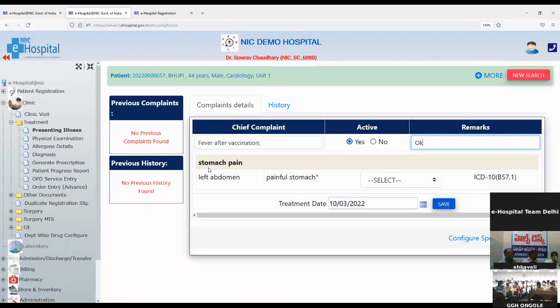Also, according to their requirement, the doctor can create the parameters to capture the details under the presenting illness and physical examination links. So it can be configurable. Like we can see here, painful stomach. We have created the drop-down value, and also we have added the ICD-10 for this particular parameter. And click the save button.